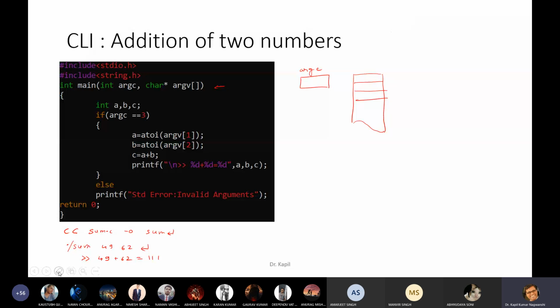If I am writing like this, ./sum 49 62 39 etc., then it will check whether the argument count equals 3. If it is not, then it will print to stderr: invalid arguments. Fine. Now initially this program will start running.